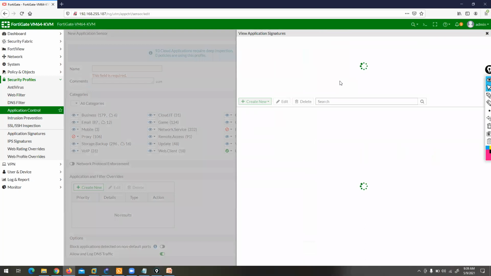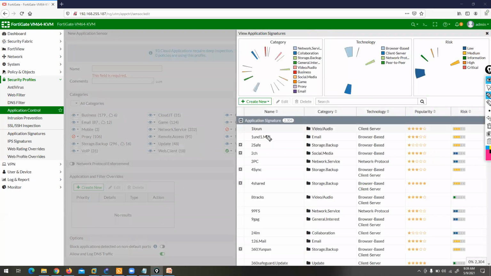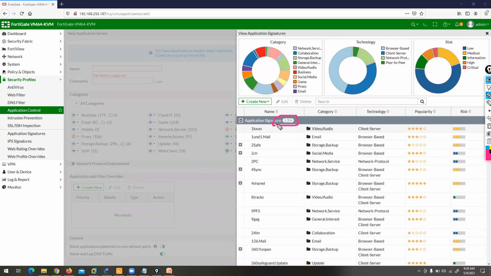You can click on application signature, and right now in this FortiGate firewall you have 2,304 application signatures. Maybe if you update your FortiGate firewall, you can get other application signature information. But right now we have 2,304 application signatures. In Fortinet firewall, we also have risk. In Palo Alto, it's risk 1, 2, 3, 4, 5, and the highest risk is 5. In Fortinet firewall, it's low, medium, informational, high, critical.